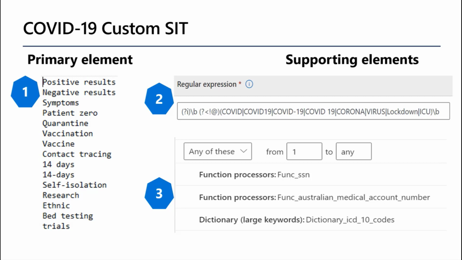So in our case, the supporting elements we chose were a mix of regex and any of the built-in social security number function, Australian medical account number function, or ICD-10 codes from the out-of-the-box dictionary. As a rule, the more supporting evidence, the more confidence in matching the information and the fewer false positives that you will get.